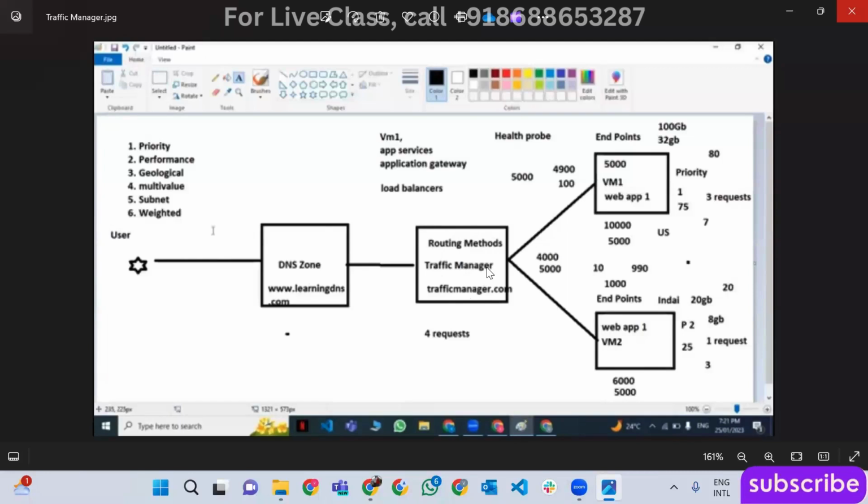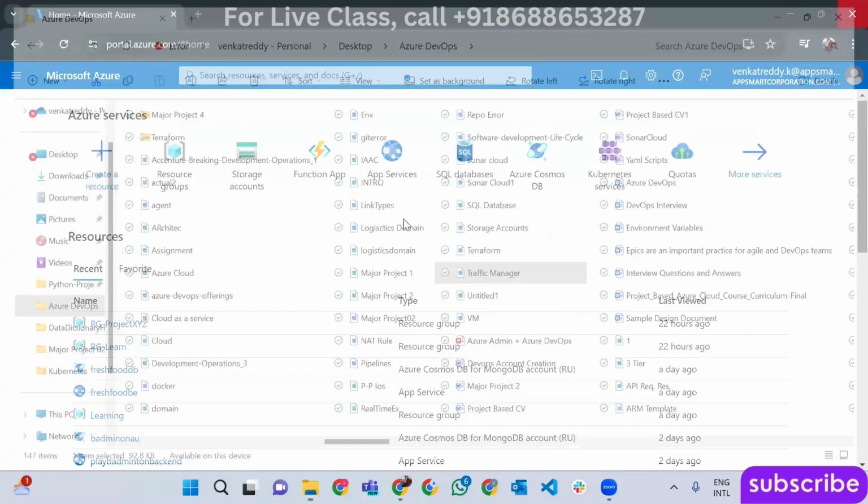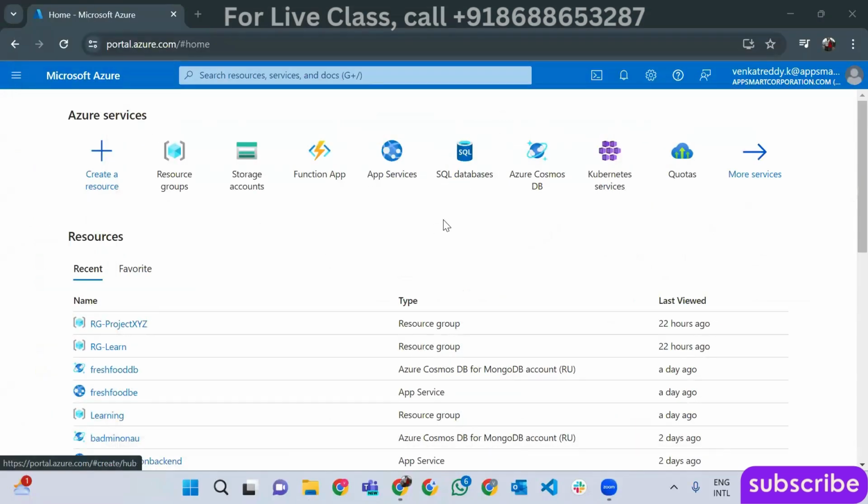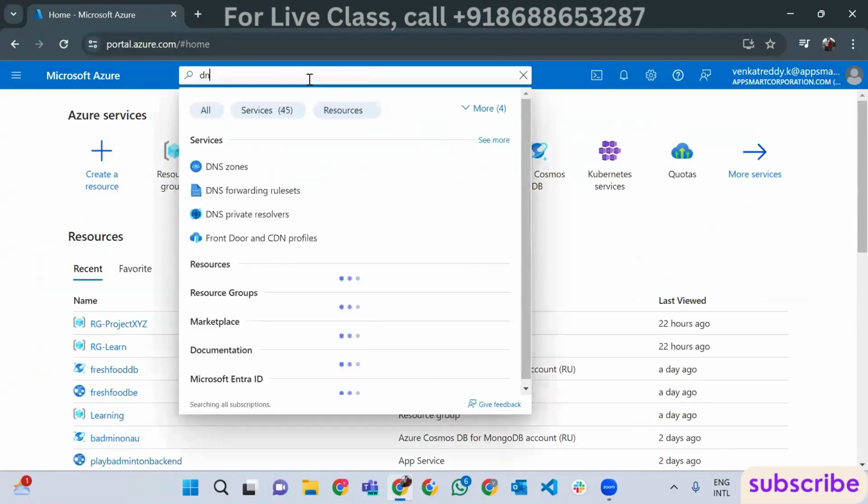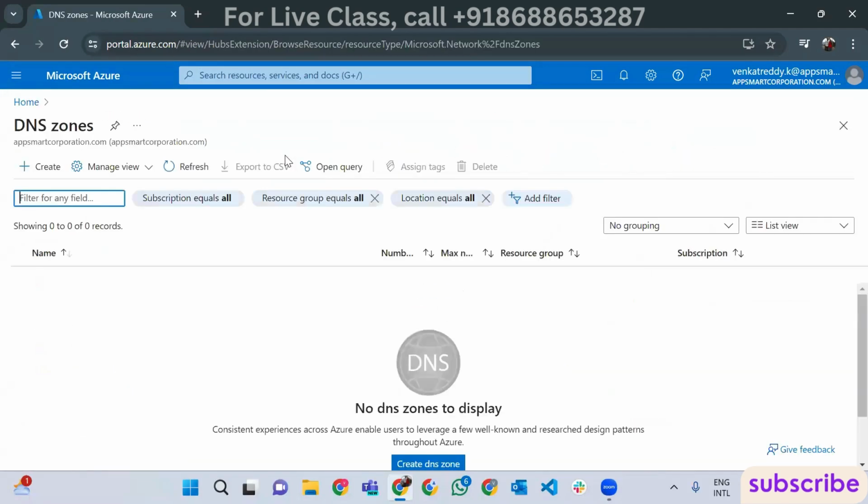So if you have a very big application with a lot of users, then guys, it is better to create a traffic manager than a load balancer. Are you getting my point? Okay, how to create that? Very easy. First, we need to create a DNS zone. And you know what a DNS zone is?